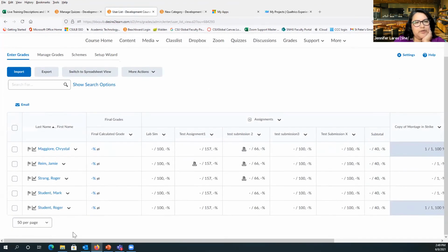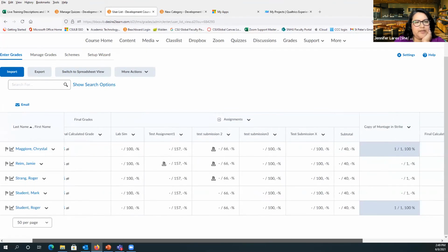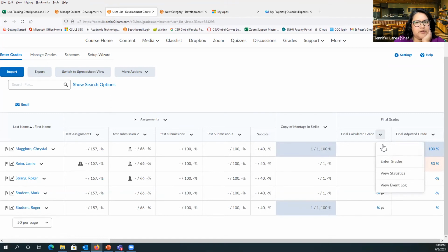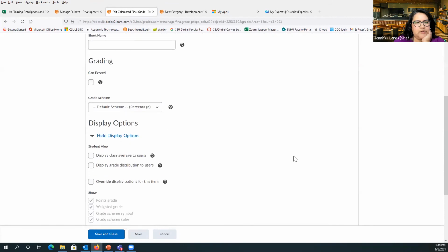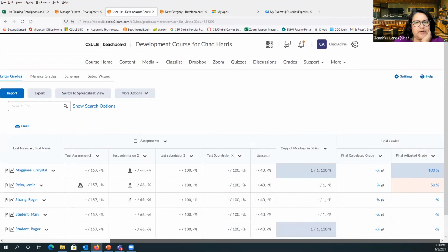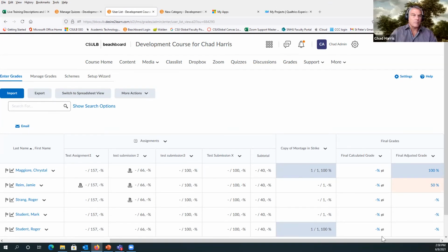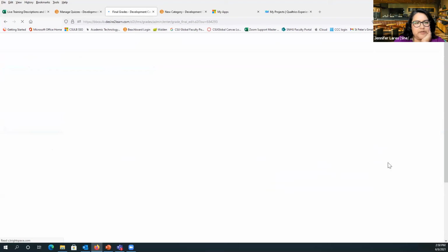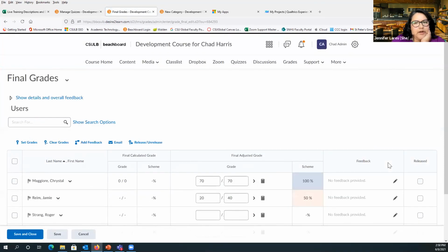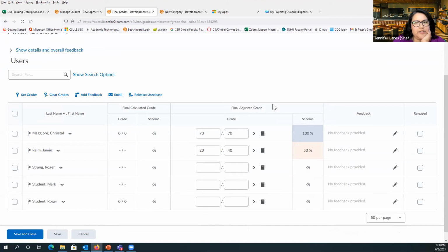And then go to, I think it's, if you go to the final calculated grade, the drop down arrow there. Edit here. Yes. Can exceed. No, actually cancel. And then you want to go, I think it's enter grades actually. So once you go to your final calculated grade, go ahead and hit that drop down arrow again and go to enter grades. You want to select all to release. Release. That's it.